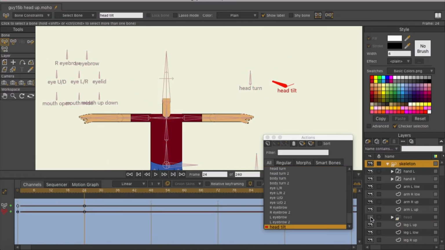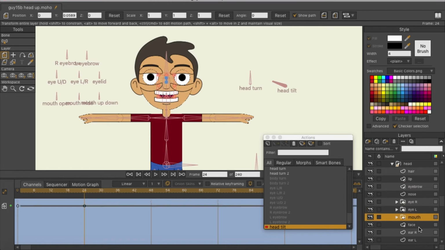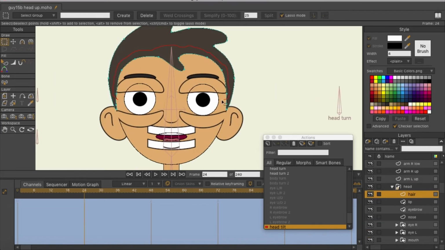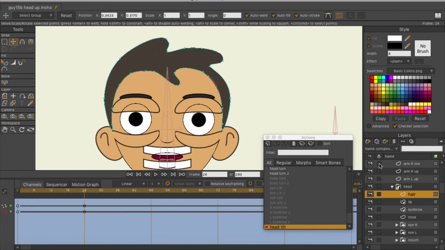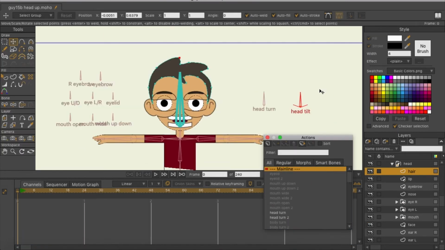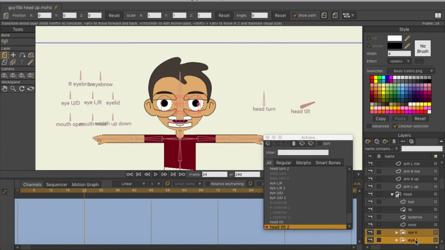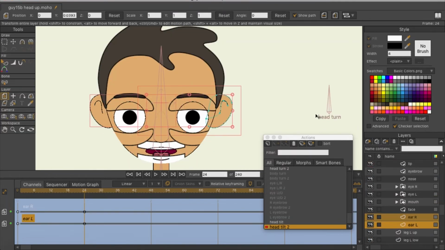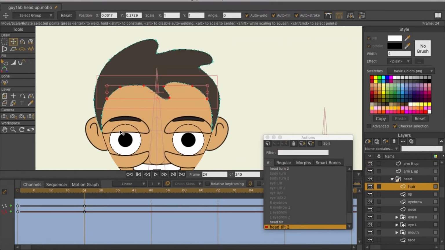Now I'm going to make a head tilt action so that the character can look up and down as well as left and right. It's the same principle as a head turn. You just move the different elements like his eyes and his nose and his mouth vertically, and then you could change the shape of anything you need, like the nose.